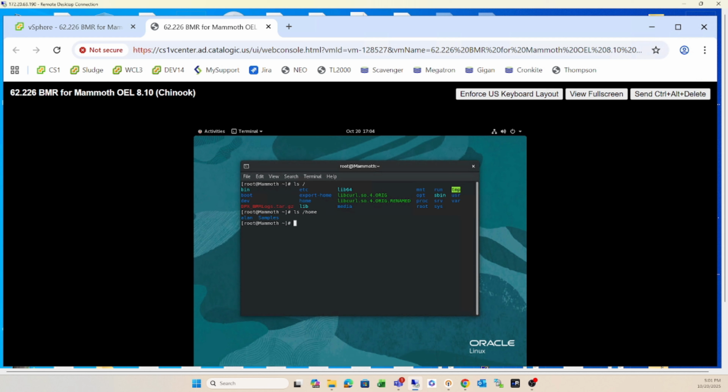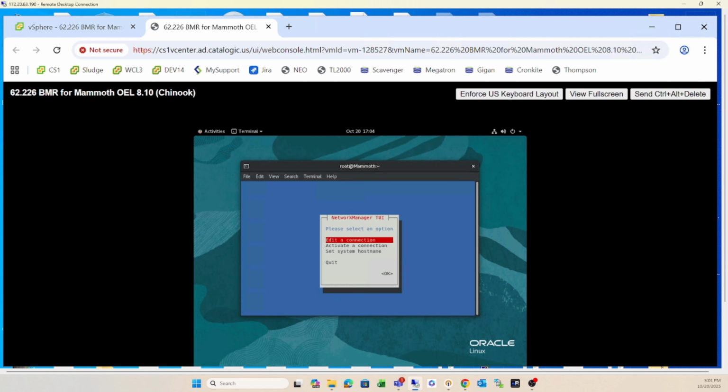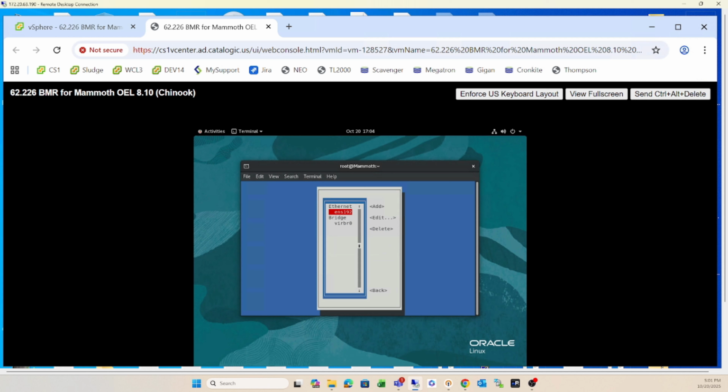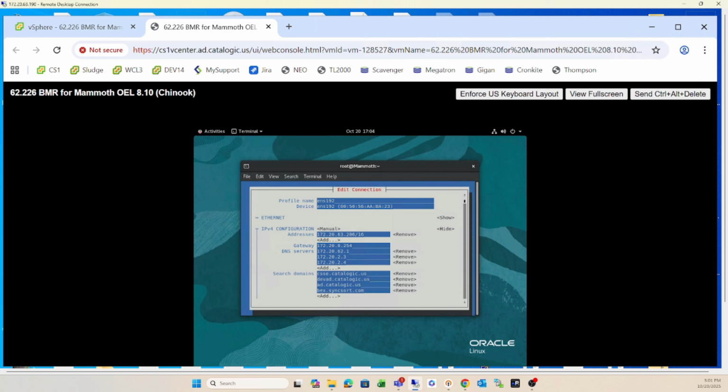If I can spell this correctly, I can also do the network setup while I'm here. NMTUI. Not using my normal keyboard. There's the connection. And this is the reason that I put the actual target address in the VM name, so I don't have to remember what Chinook's address is. Nothing else changes for this particular case.